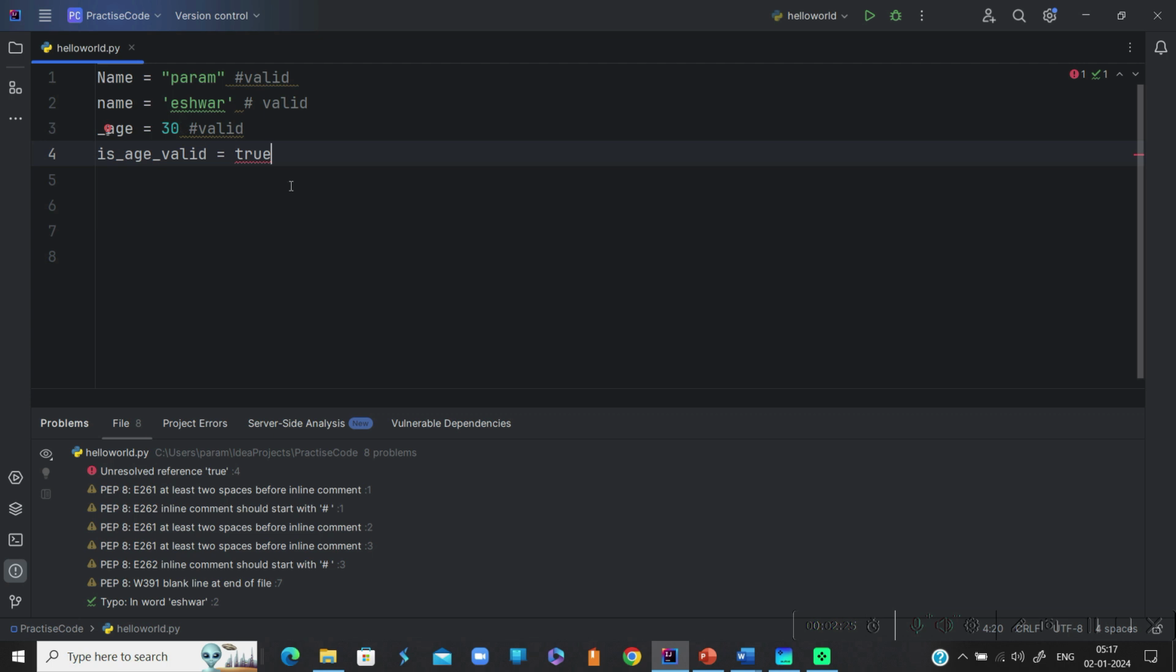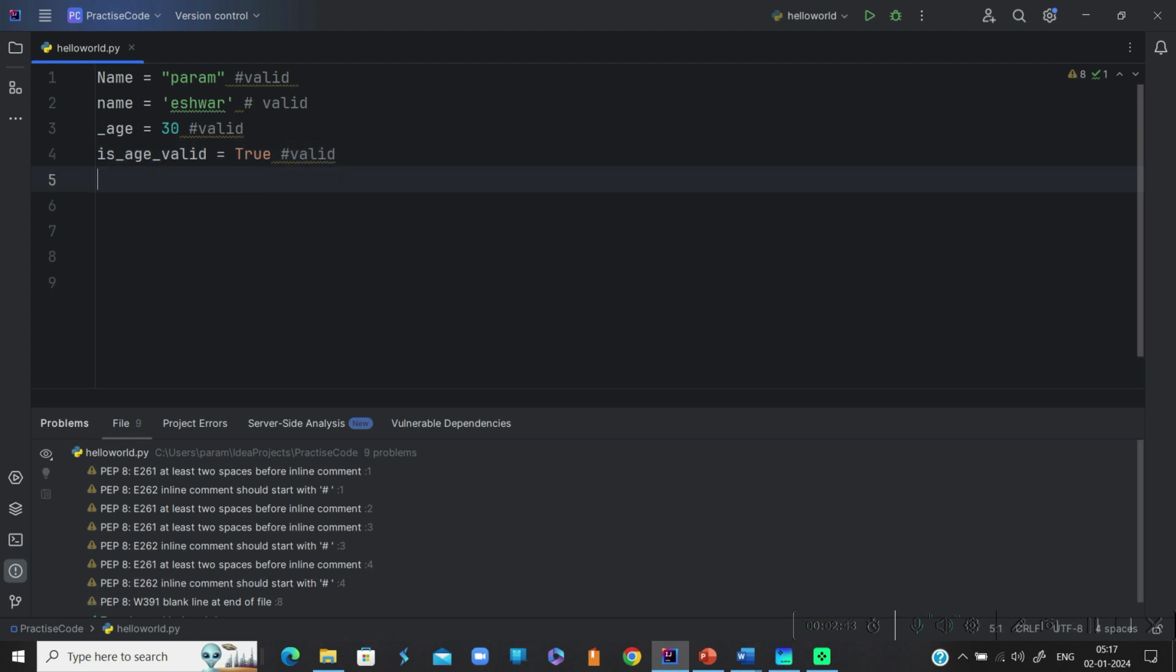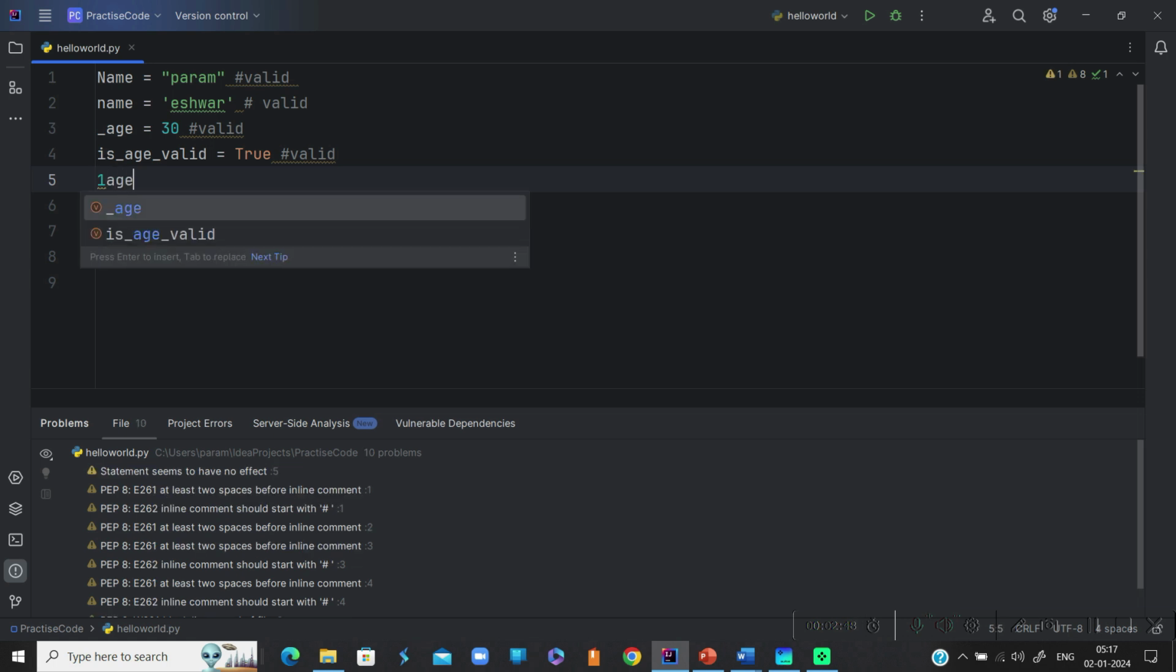Here it is giving an error message because there is a typo. Instead of t, we have to type capital T. Okay, the error message disappeared. It is also a valid identifier. I will show you what is not an identifier.